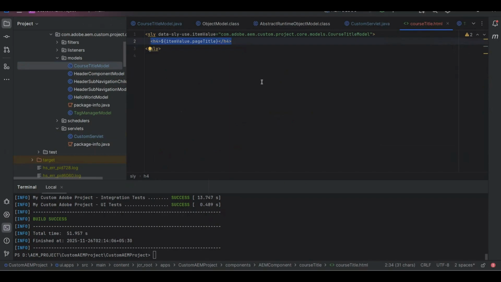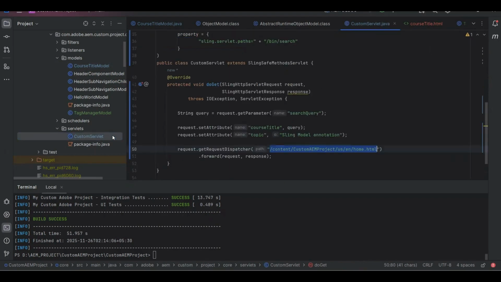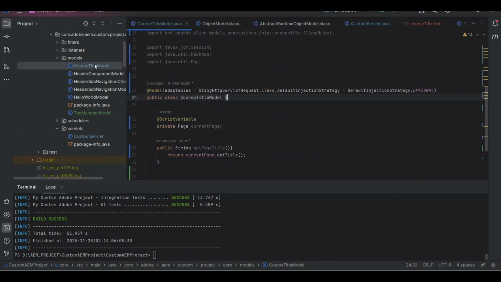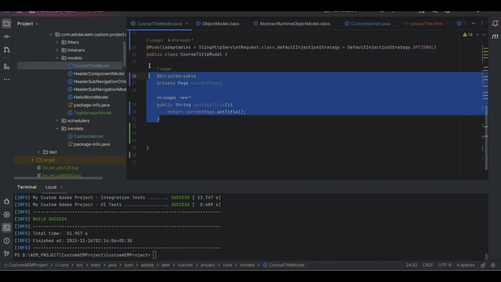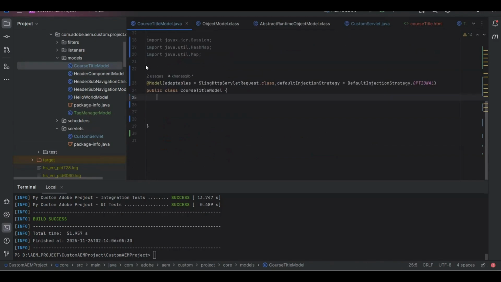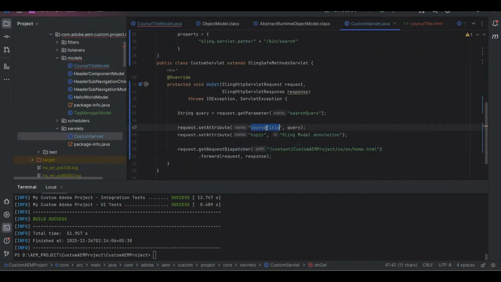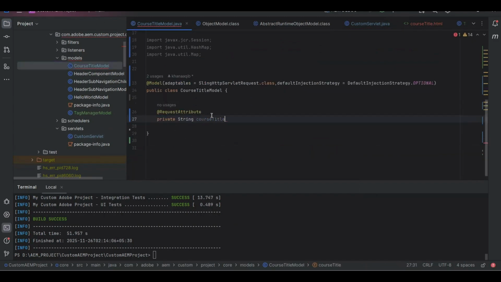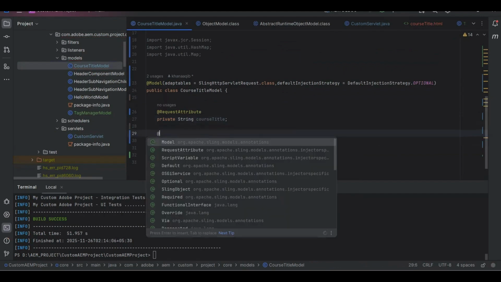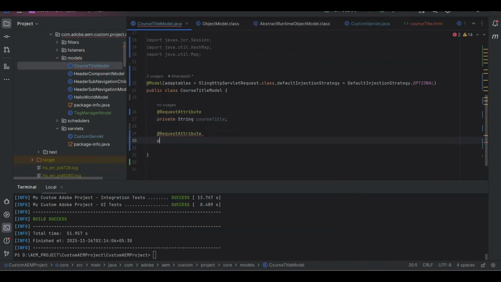So let me quickly develop this one. The servlet is already created, so I have to create the model. Whatever we discussed previously, we'll remove that part first. As I mentioned here, we are going to use request attribute. So I'll quickly write request attribute and declare the variable private String. The first one we have here, let me confirm, is course title, the key, right? So I'll copy this one and use it here. First we have course title, the second one we have topic.